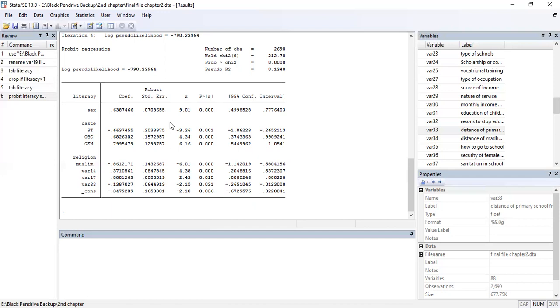So this is the interpretation of dummy and the categorical variable. Now we will discuss a continuous variable.